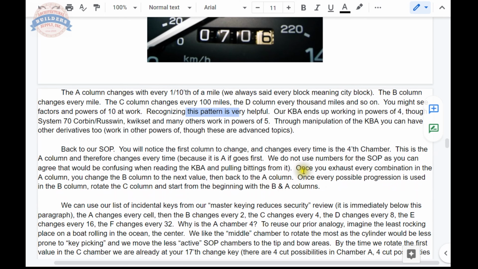Our KBA ends up working in powers of 4, though System 70, Kwikset, and others are in powers of 5. Through manipulation of the KBA, you can have other derivatives too, work in other powers, though those are advanced topics. We'll touch on that when we get to methods of progression.